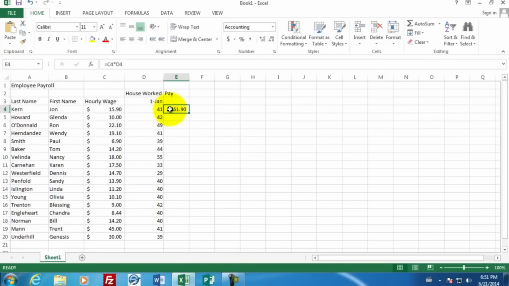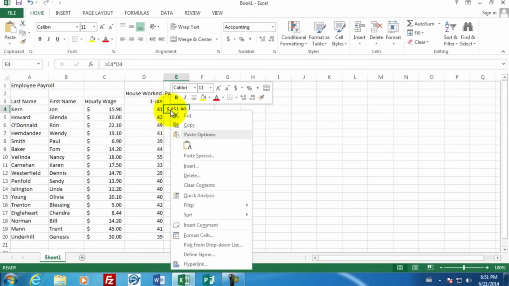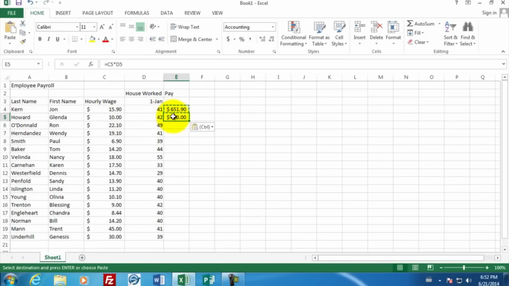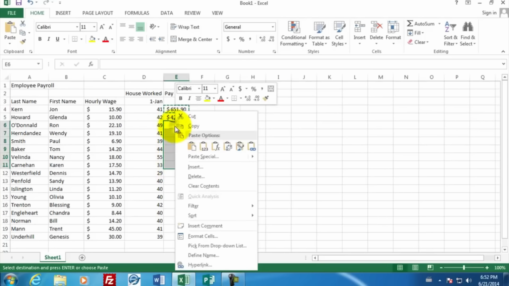Microsoft Excel has a nice feature where you can copy and paste formulas. If I right click on this cell and choose copy, and then I click on the next cell and choose paste, it'll automatically calculate the next line. You can also highlight a range and right click and paste. It will fill down where all of those numbers are.